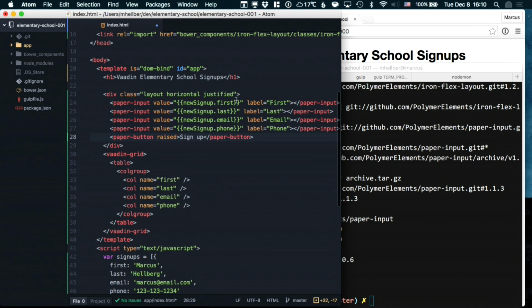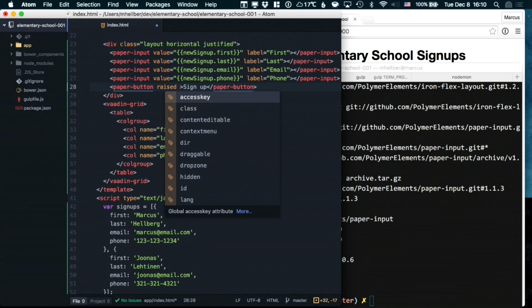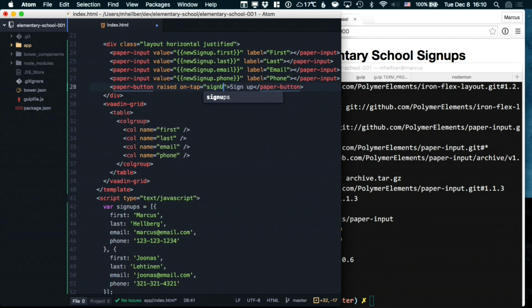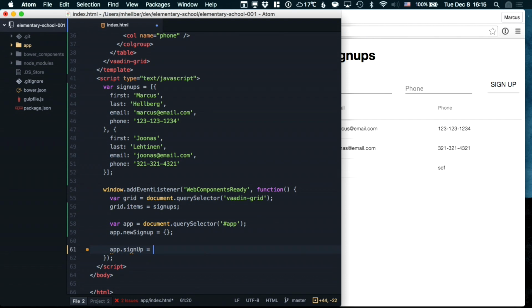Finally, we're going to add an onTap method to the button that will call the signup method whenever it gets clicked. In the signup method, we're going to take the newly populated signup and we're going to push that on top of the array for signups.